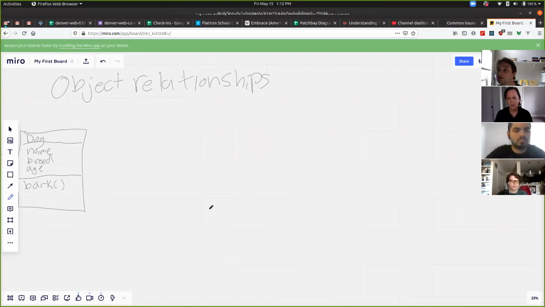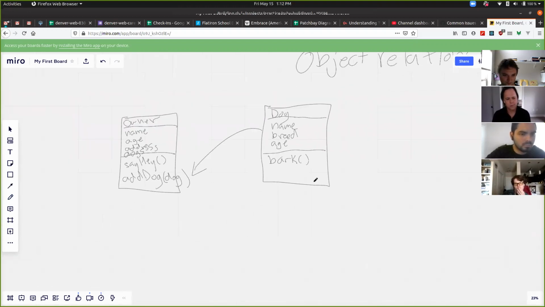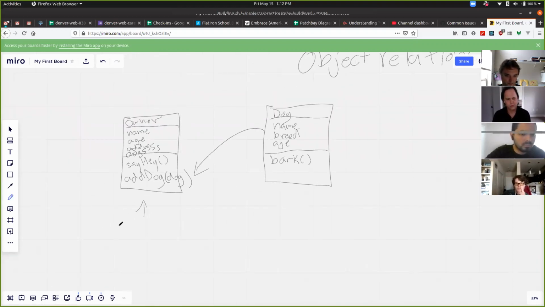Hey, really quick back on that. So when you add a dog to an owner, does the object owner, what does that look like to the computer? Is it just its own object, or is it like an object of an object? Ooh. We're going to put a pin in that one. What does it look like to the computer? It's a great question.